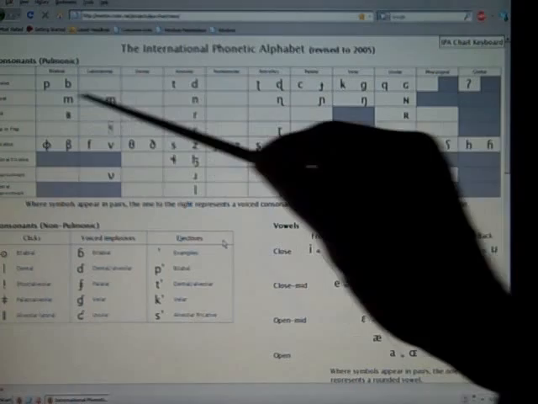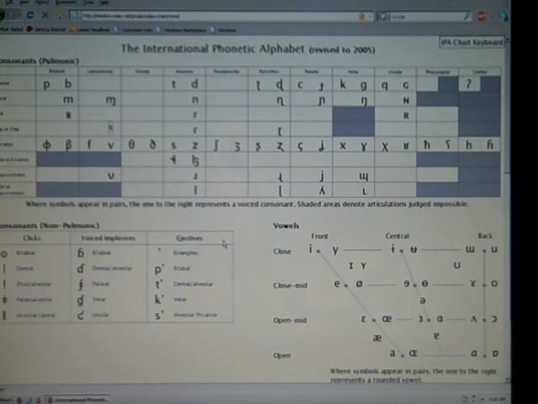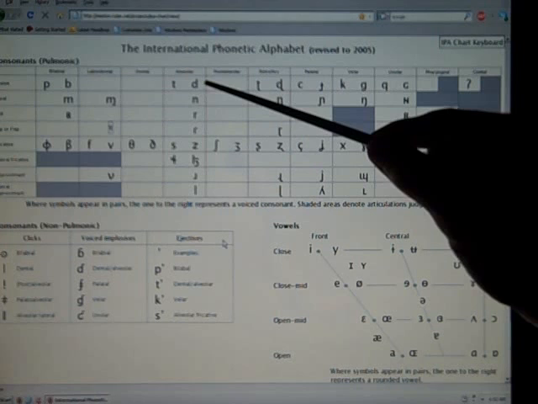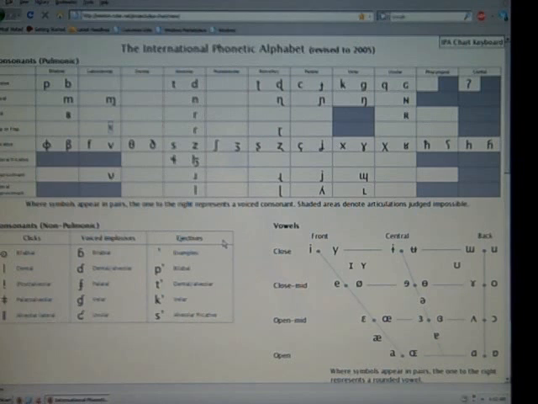Alveolar sounds, again, you touch your tongue to the alveolar ridge and you make a sound. If you block the sound altogether and then let it out, keep your hand on your throat and have your throat not rumble too much, you'll get something like a t. But if you make your throat rumble and you touch your tongue to your alveolar ridge and you make a plosive sound, you'll get a d. So that's the way that the consonant chart works.